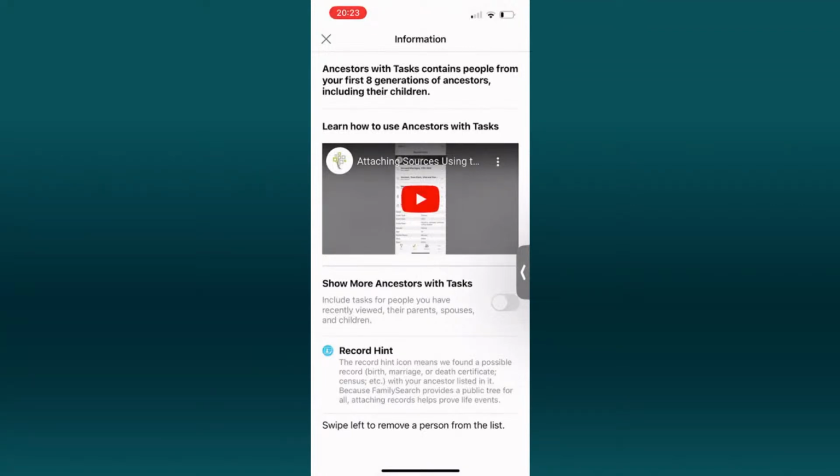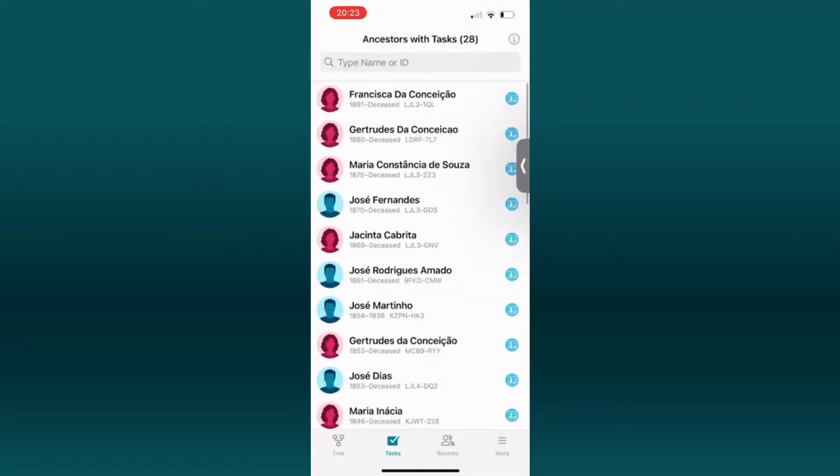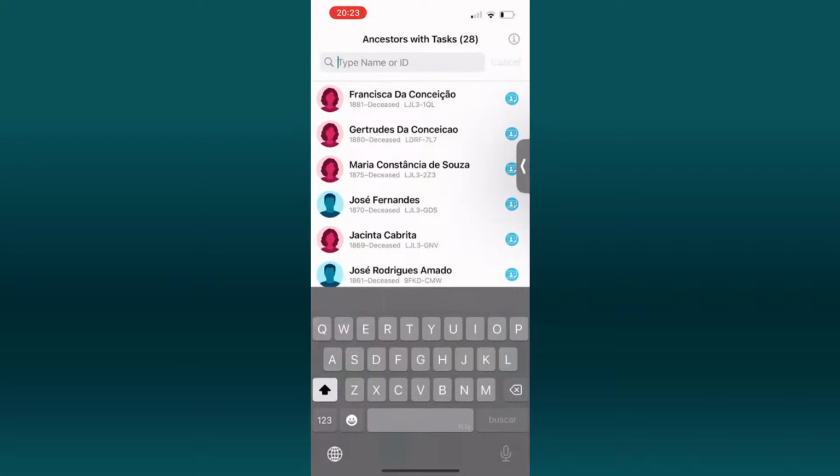If you want, you can also go to the information icon, and it will show you more ancestors with tasks by clicking on this button. It will even show you how to use this in this small video. So this is tasks. You can even search for someone in this list.